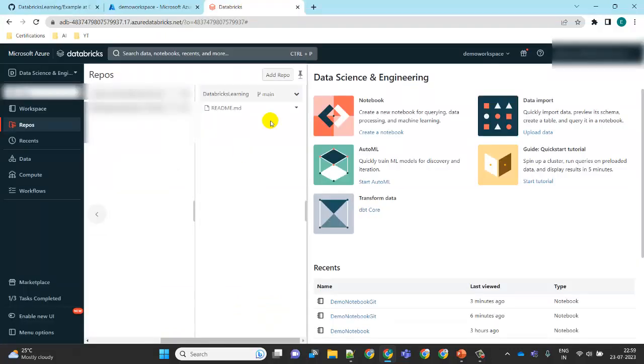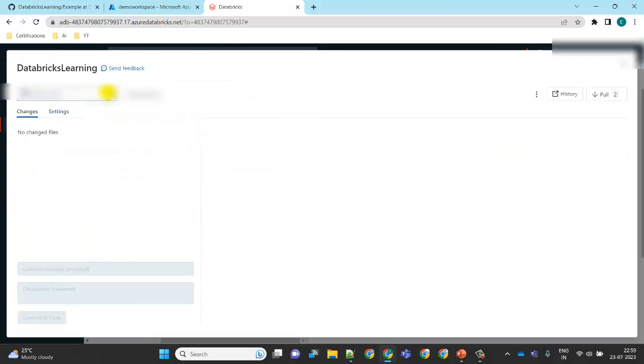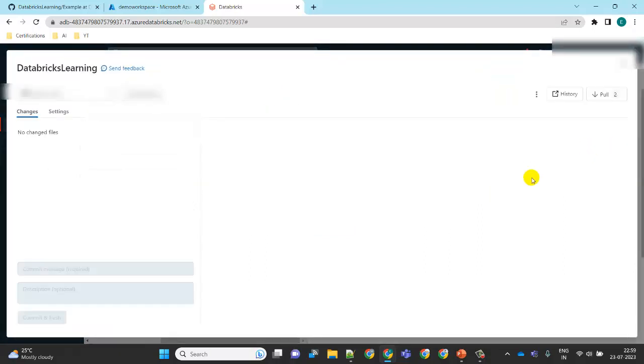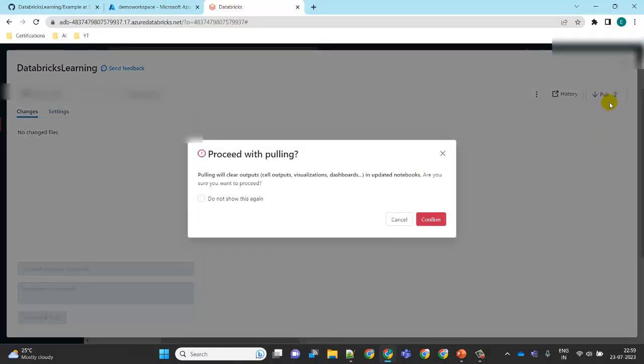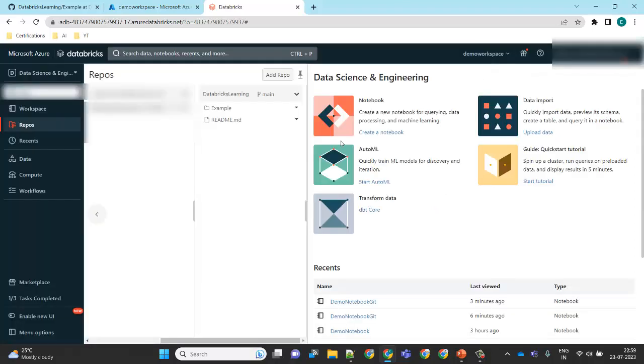Once we go back here, we need to refresh this one more time. Once we click here, we need to click on the pull because we have two changes here. Once we confirm it, it will refresh. Pull is refreshed. Now we can see the folder here as well. So this is how you can do the Git connection with Databricks.